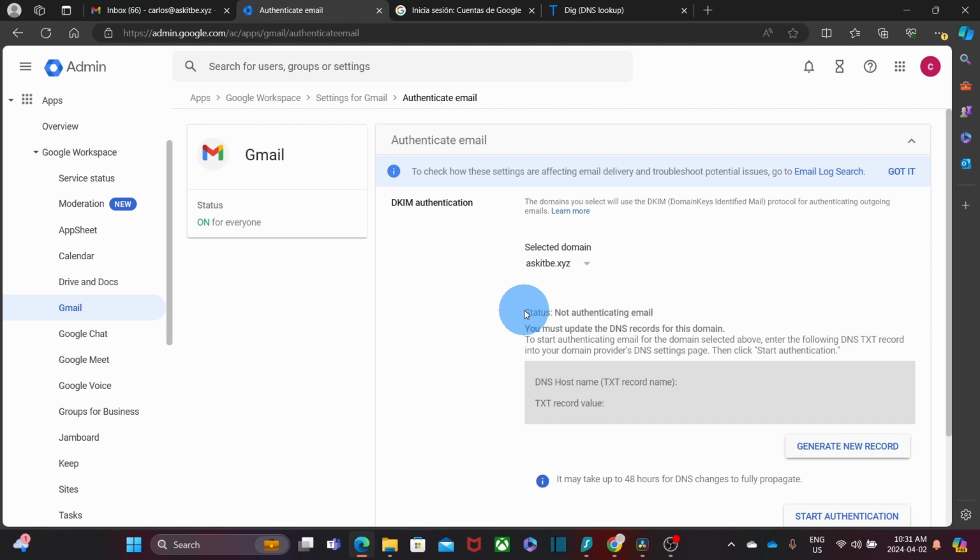Then below, I will find the instructions to turn on DKIM. I can see here under status that it says not authenticating email, so I need to turn it on. I can also read, you must update DNS record for this domain name. So the process starts by generating a TXT record. Then I need to click on generate new record.